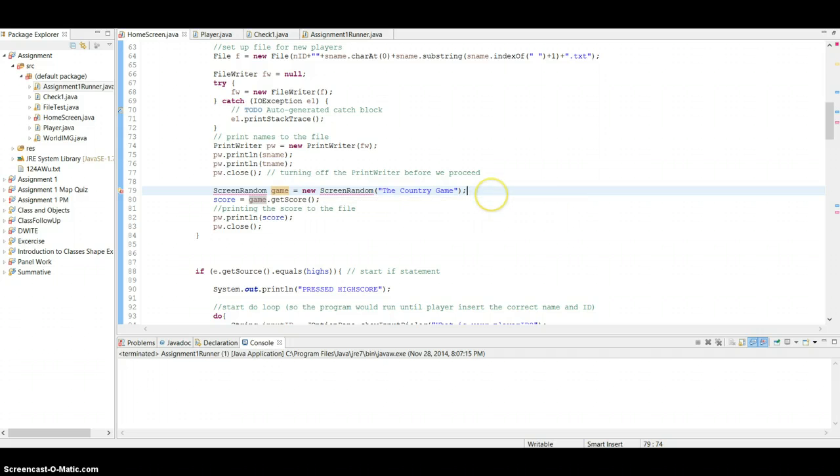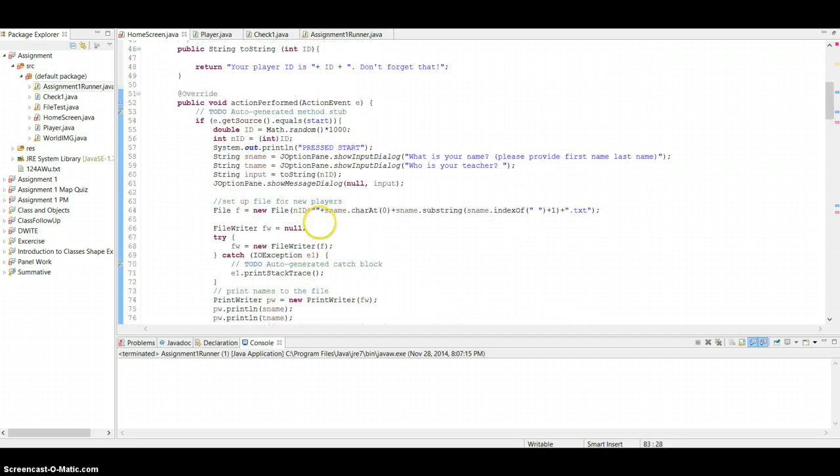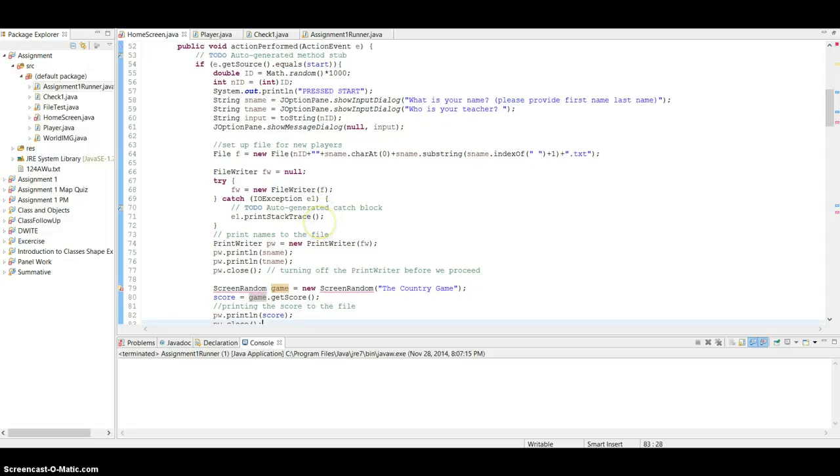So basically what happens after the game is the particular player will get a score, and this score we're going to store back to the file. So that is why we start the print writer again, and we store the score into the file, and then we turn off the print writer. So that's basically it for if you're a new player and you click the start button.